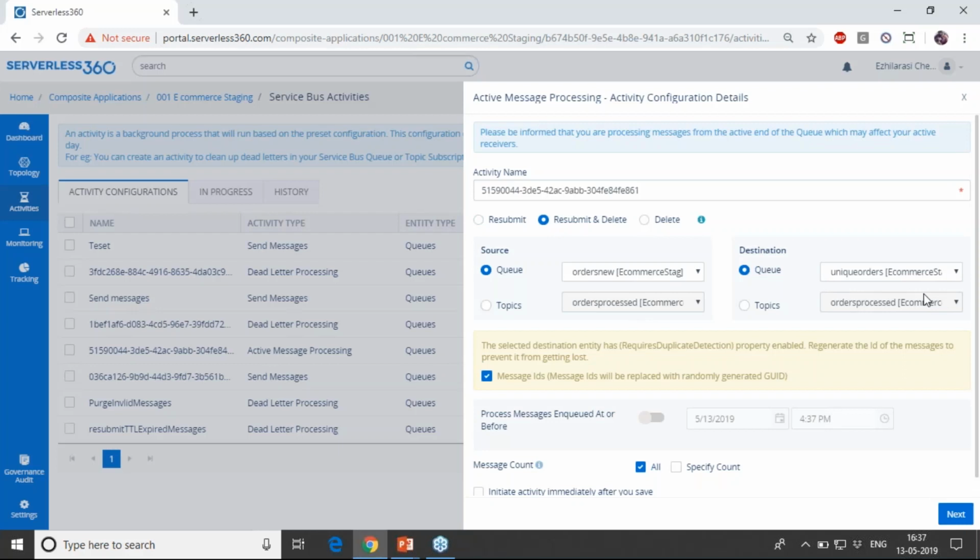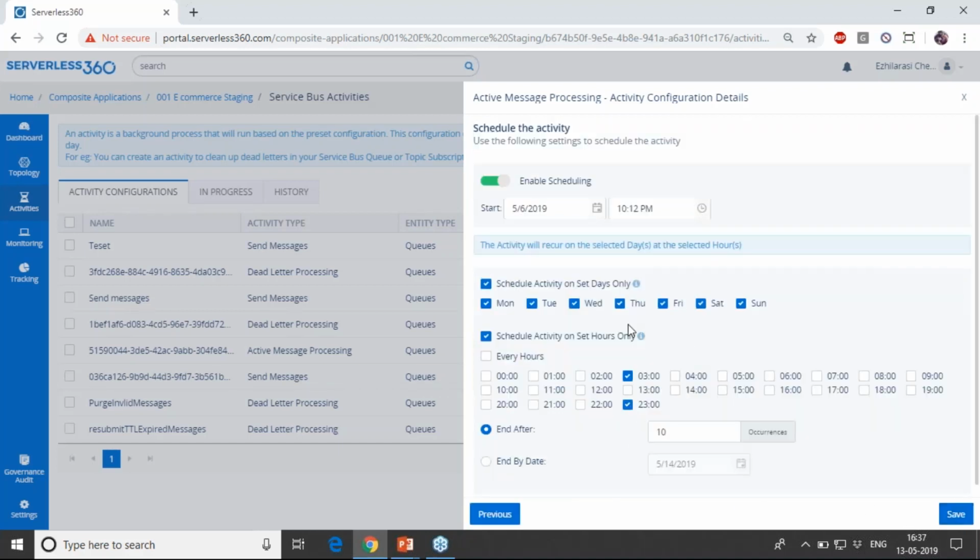If the target queue selected has the request duplicate action enabled, you can choose to regenerate the message IDs. Hence, we can prevent message loss. And this activity can be configured to run on specific days of a week and specific hours of a day, and the end condition can be defined either by the number of occurrences or by a specific date.